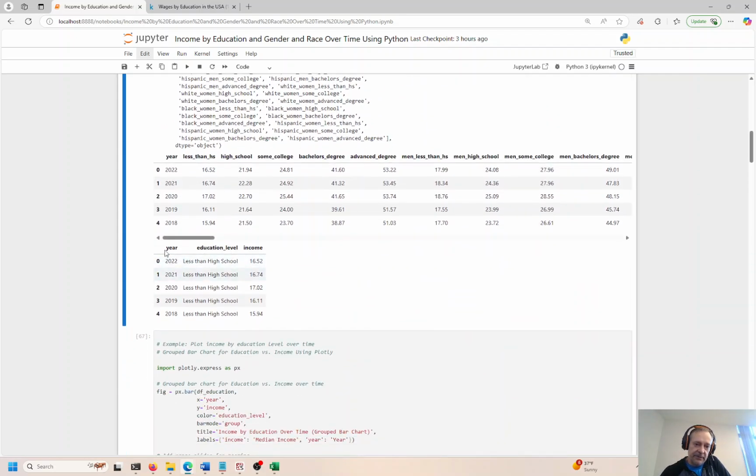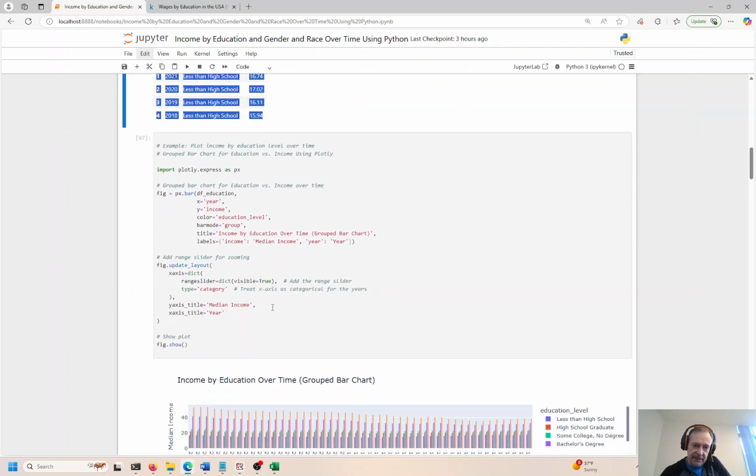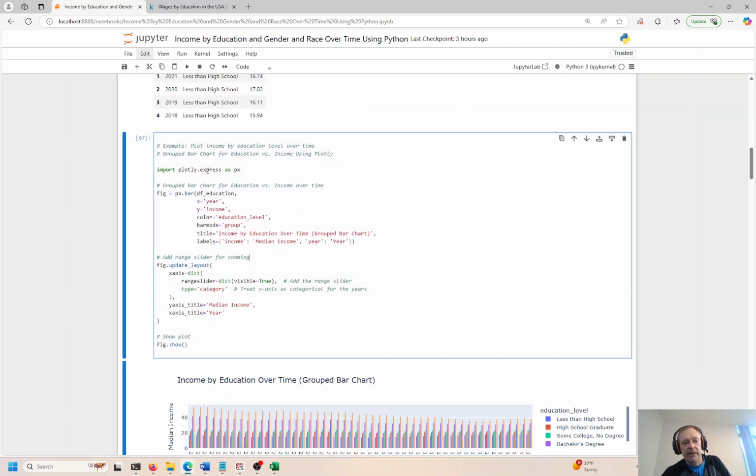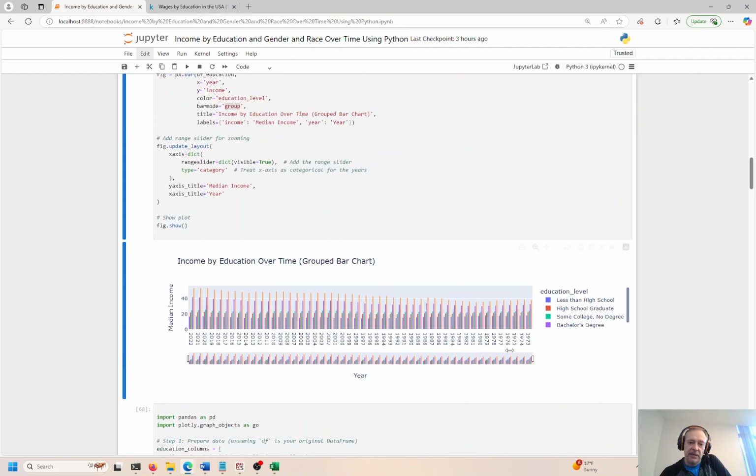And this is what it looks like when it's unpivoted. You have year, education level, and income. And I want to go ahead and create a plotly chart based on this data, with X being the year. This is our time series, right? Y is the income. So this is the vertical axis. This is the horizontal axis. I want the color to be the education level. And this is going to be grouped bars. Okay, so when I hit Control Enter to run this, we get the result here.